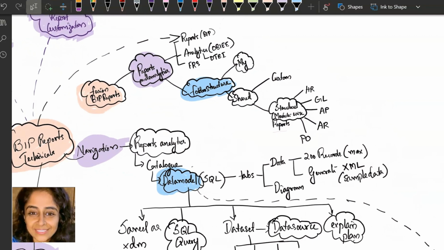Coming to folder structure, we have two sections. One is my folder, the other one is a shared folder. In shared folder, we have custom folders and module-wise standard folders like GL, AP, AR, HR, PO, etc.